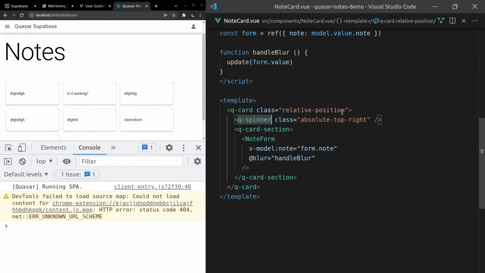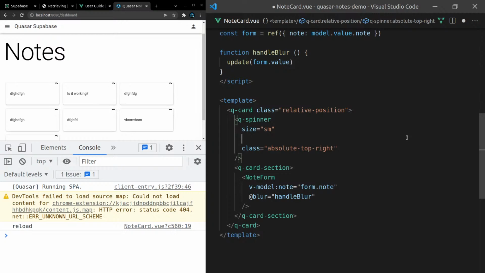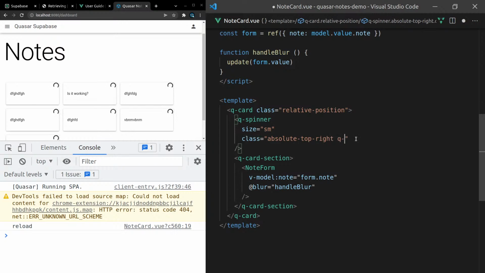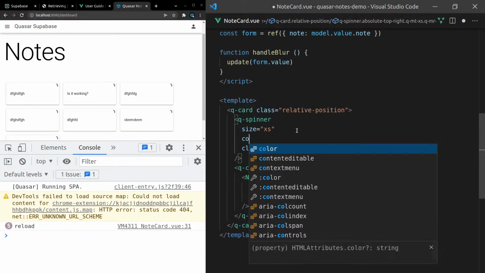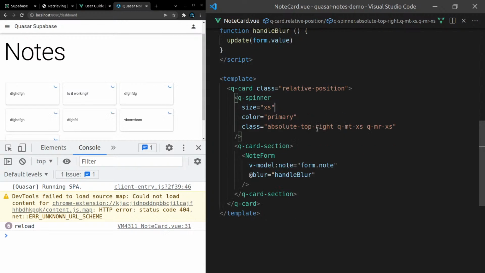Let's get that spinner looking good. So let's set the size equal to maybe small, which actually makes it a bit bigger, I think. Yeah, because the default size is like the text size. And now I can say on the class q dash margin top dash extra small, something like that. Or maybe small. Now let's go with extra small, and I might even make this extra small actually. Yep, and then Q dash margin right, also extra small. And then let's give it a nice color. Color is equal to whatever our primary color is. Yeah, there we go. So that's a pretty nice spinner.